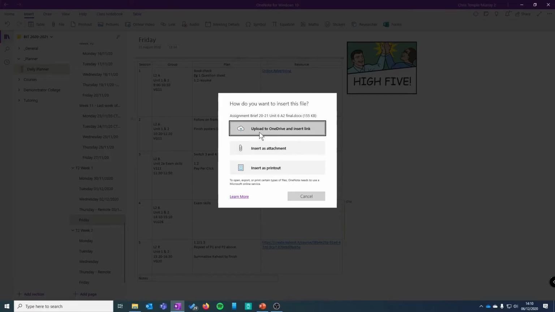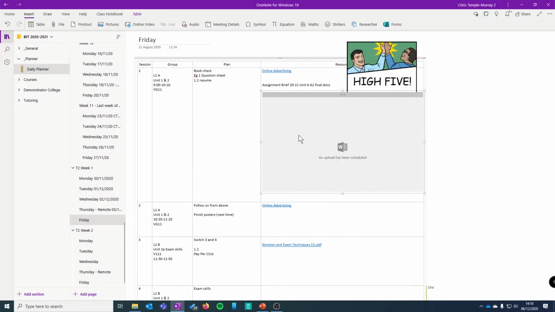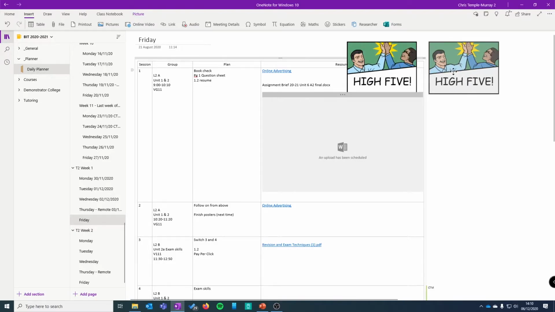Now I nearly always upload to OneDrive and insert a link because it keeps it tidy, it keeps it small, and it means these pages sync very, very quickly between my devices. If I insert attachments, I might have a page that could be 20, 30, 40 megabytes, and that just delays the page opening in the classroom or the morning I go into work. So upload to OneDrive and insert link, and it says an upload has been scheduled. I move that one out of the way.